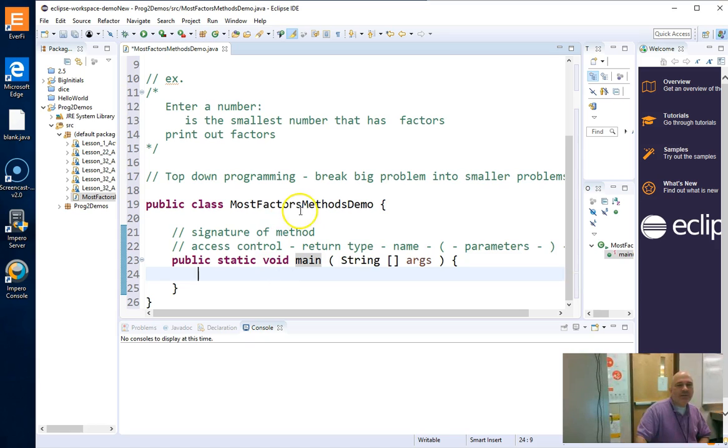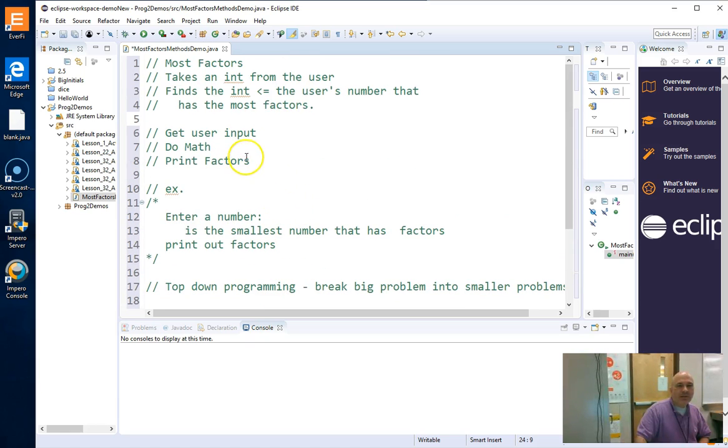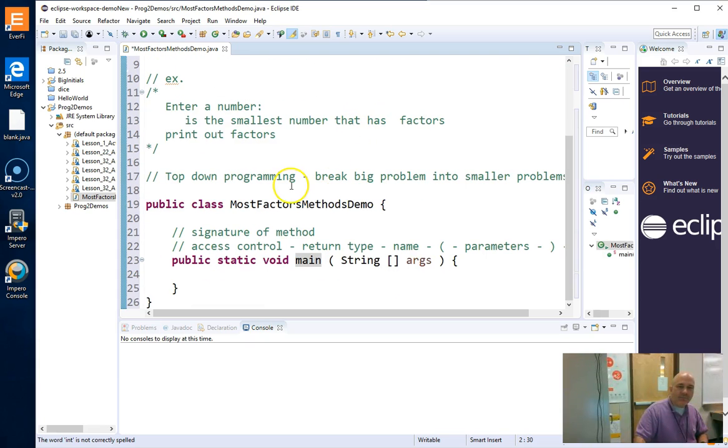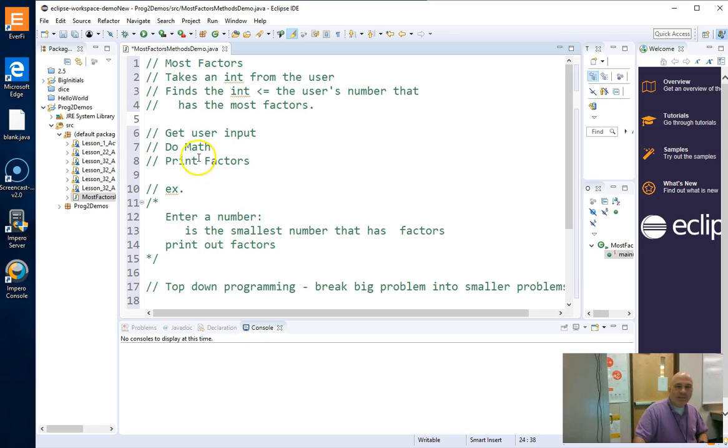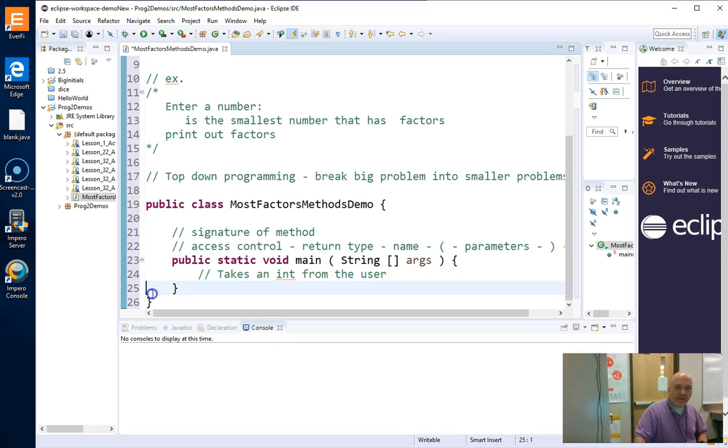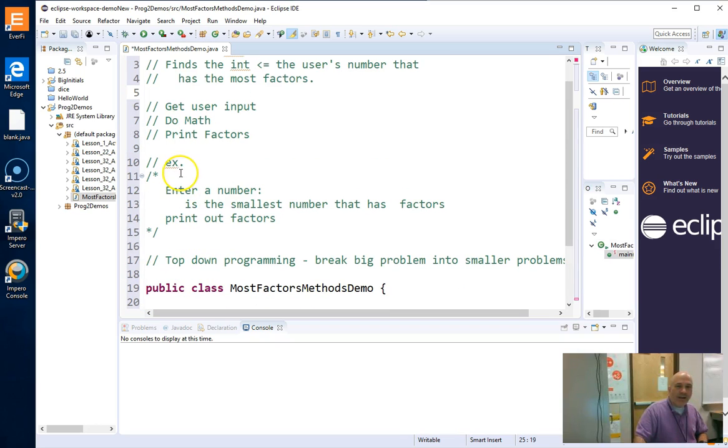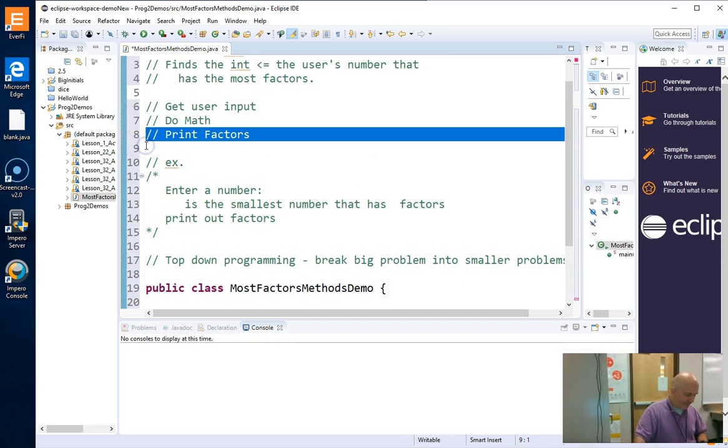And in main we want to do two things. We want to take an int from the user. So I'm going to copy this and paste it in here. And we also want to do the math. Oh, here we go. Do the math. And the last thing to do is print the factors.